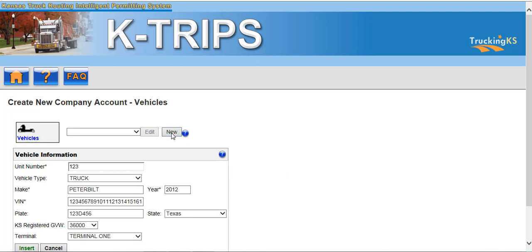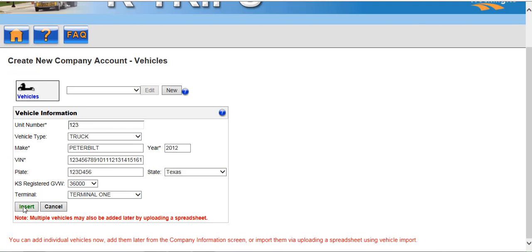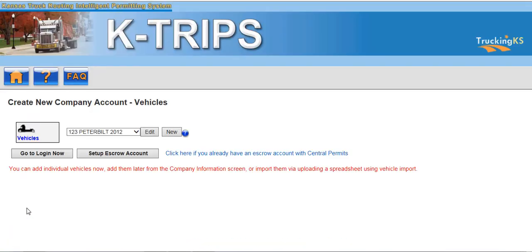From here, you'll need to enter your unit number, select the vehicle type, enter the make, the year, the VIN, the plate, the state in which the vehicle is registered, and the Kansas registered GVW. Once you've entered all the information, click Insert to save. Clicking Insert will add the vehicle to the drop-down list where you can edit a vehicle or click New to add more.